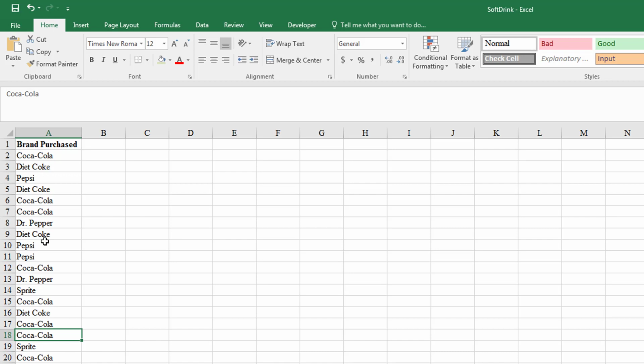So let me introduce you to an easy way. And here I go with the easy way. So here's what I'm going to do. First thing I want to do is highlight the set of data. So I put the cursor up here in cell A2.